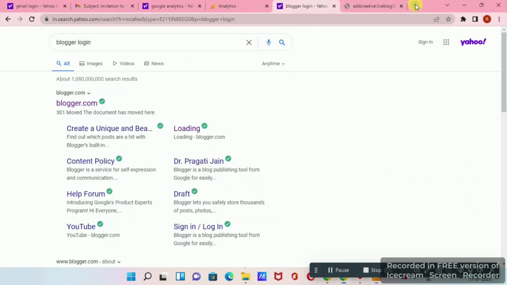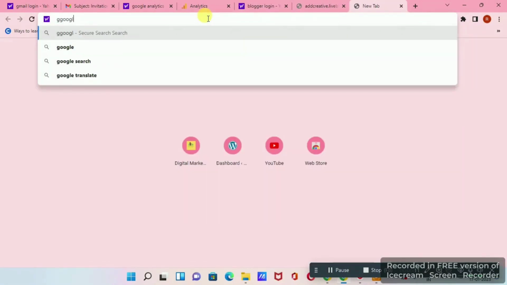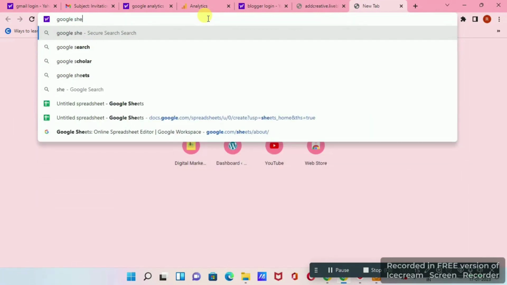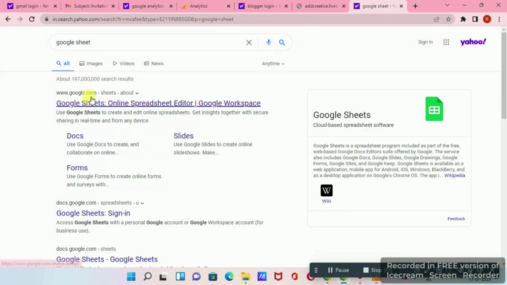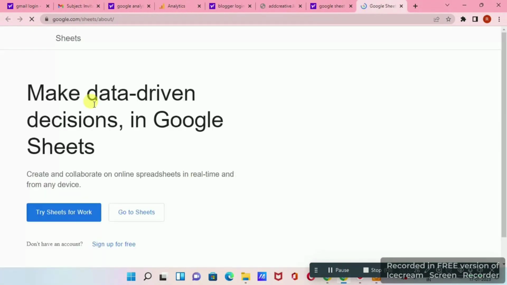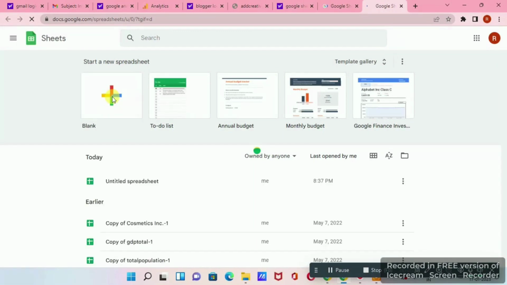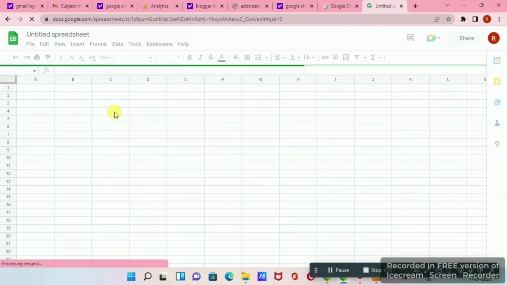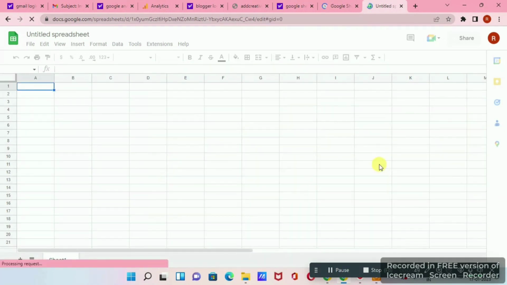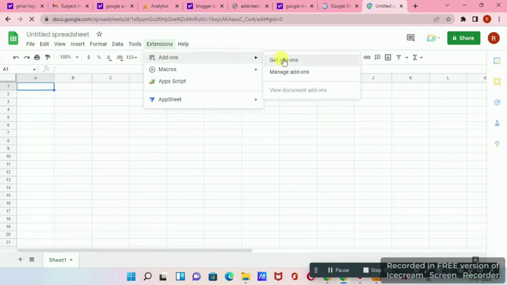Go to a new browser. Here in the search bar, type Google Sheet. Click on the first result. Click on Go to Sheets. Click on Blank Sheet. See, the blank sheet is open. Here, go to Extensions, Add-ons. Click on Get Add-ons.